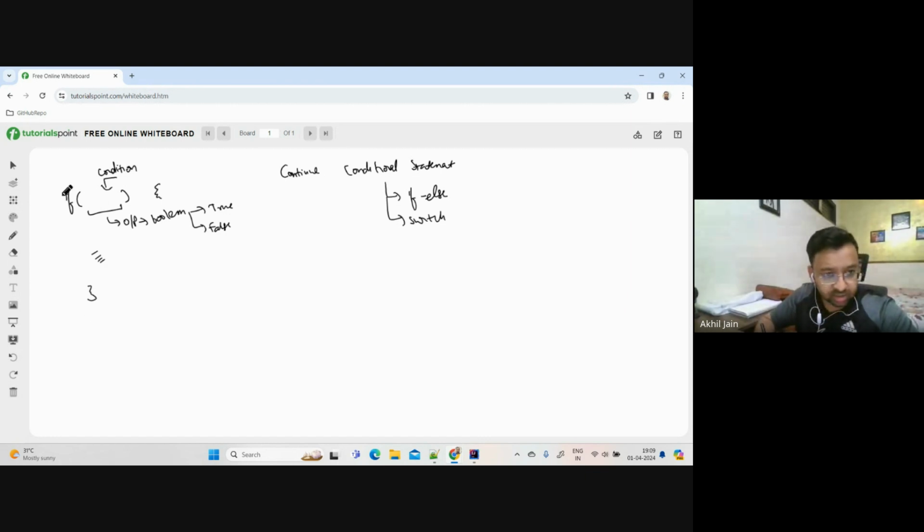So let's say this is one variant. The other variant could be that you have an if block, and then you have an else block, again a simple variant of it. So if it is true, this will run. If that is false, this piece will run.